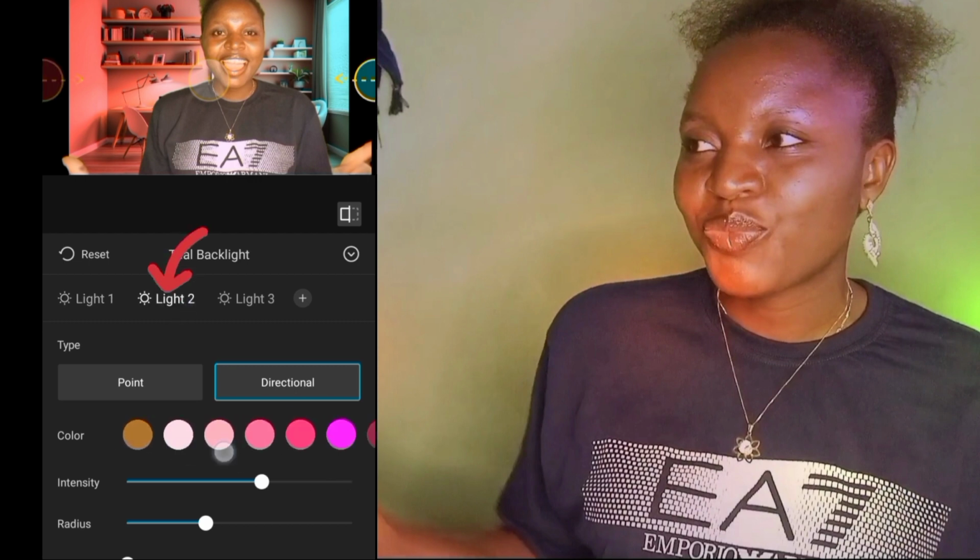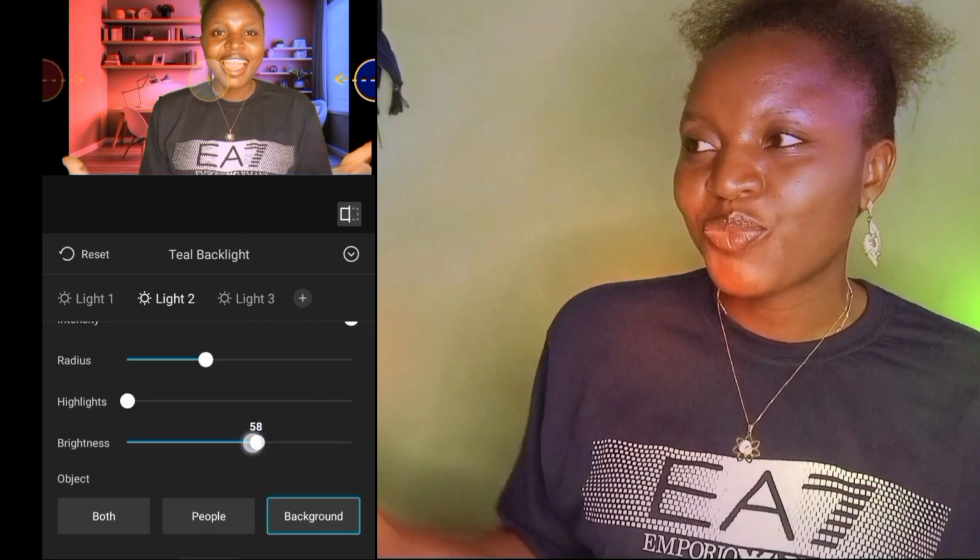Since light 2 is like light blue, we can click on deep blue to change the color. You can increase or reduce the intensity, depending on what you want. Alright, let's go on, and you can increase or reduce the brightness, but it is advisable to reduce the brightness so your video can have more depth. And while doing this, remember to be checking your screen to see what works and what does not work.